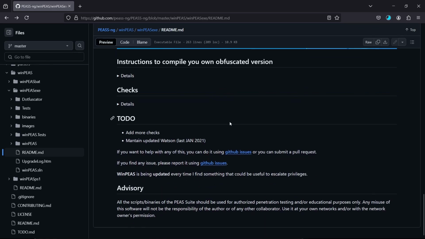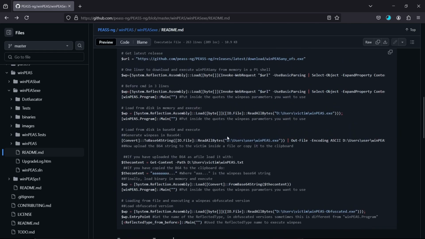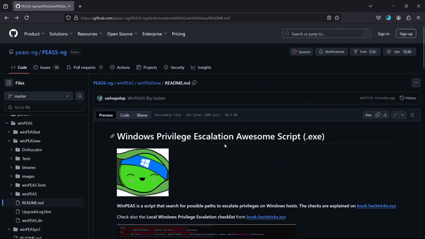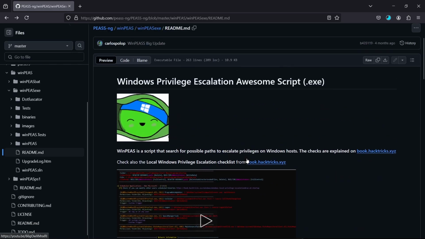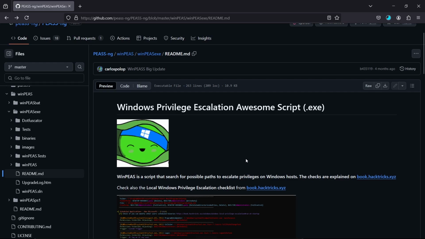If your target is a Windows machine, then you can use this WinPEAS tool. If your target is a Linux machine, then you can use linenum.sh or LinPEAS. So you have to remember there is a tool called WinPEAS, which is for Windows privilege escalation.